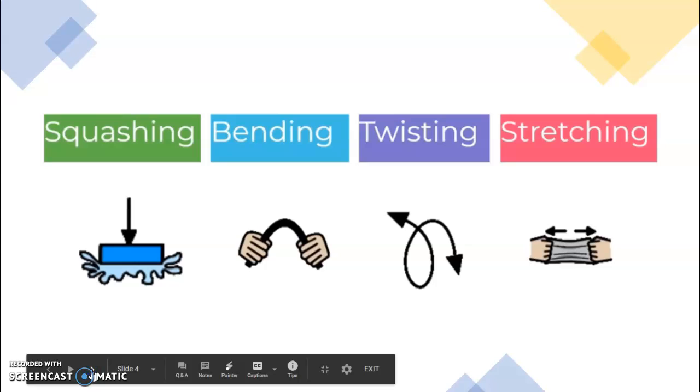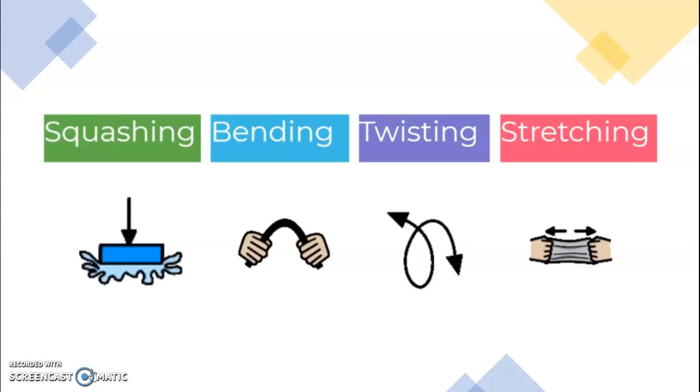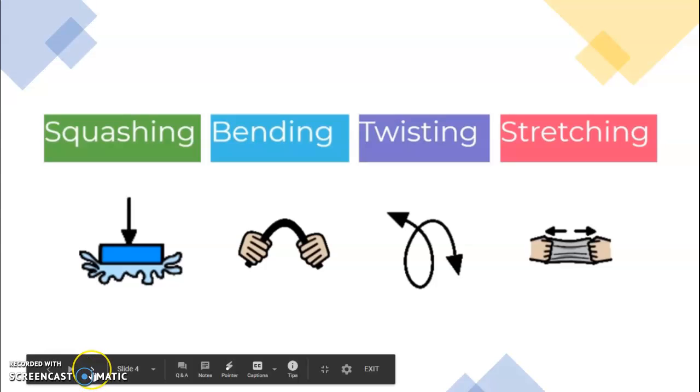So you were squashing. Can you do the action as I say them? So squashing, do it with your hands, bending, twisting, and stretching.